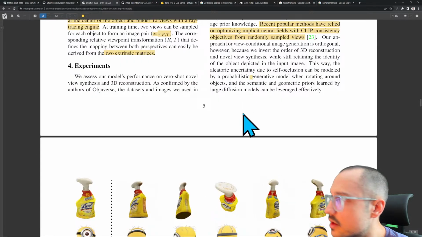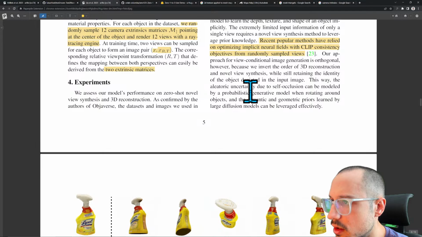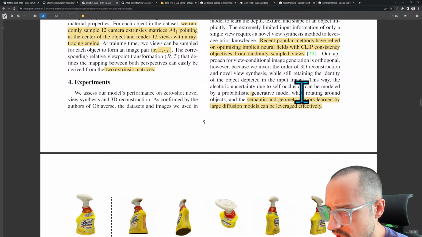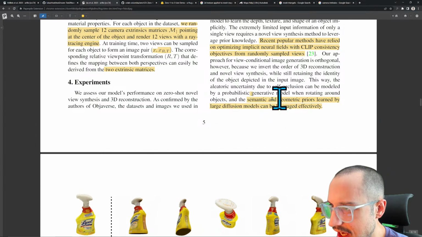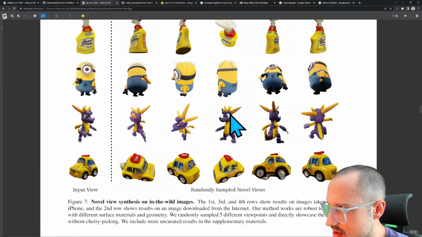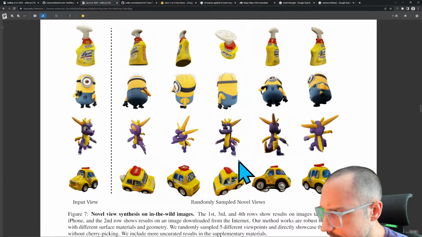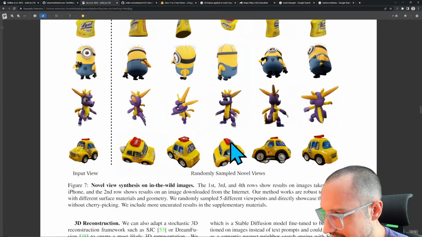Why is this not working? Semantic and can be leveraged efficiently. There you go. So this is important to know as well, right? These diffusion models already have some kind of semantic and geometric prior to camera angle, because you have profile shots, side shots, and so on. So here they're only making it even more explicit by fine-tuning it on these camera transformation matrices.